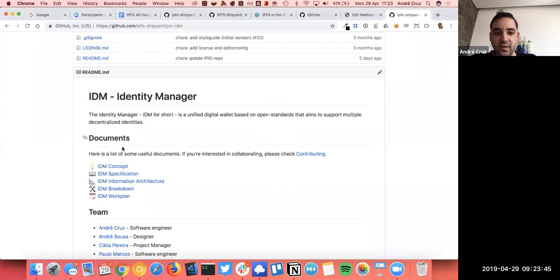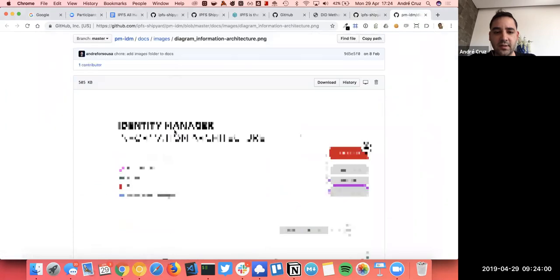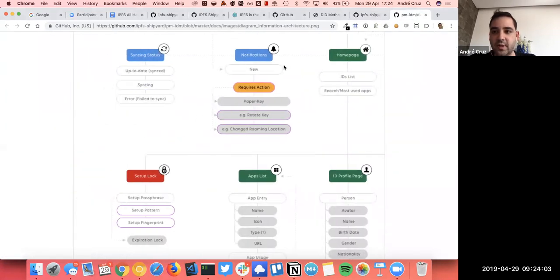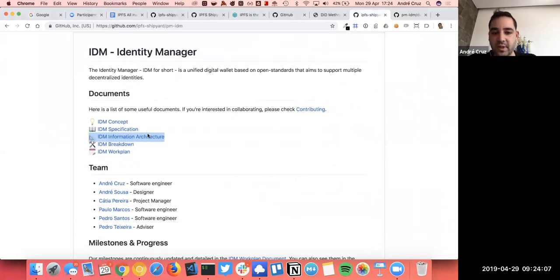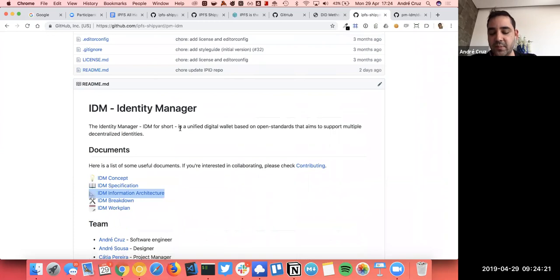So if you're interested in knowing more, we have here the PM IDM repo, where we also have the concept, we have the specification, and we have some diagrams for you to explore, which entail all the user flows of the wallet. You have the work plan here as well. We are currently working on this, and if you are also interested in previewing how the wallet is looking, we host a bi-weekly meeting every Monday, but I think the next one will be on Thursday because of the holidays and vacations around this time in Portugal right now.